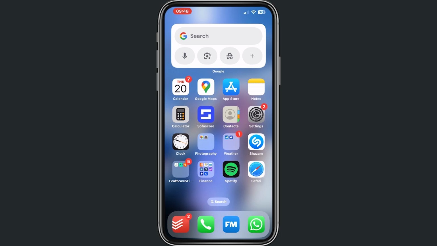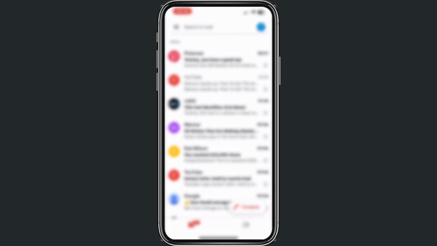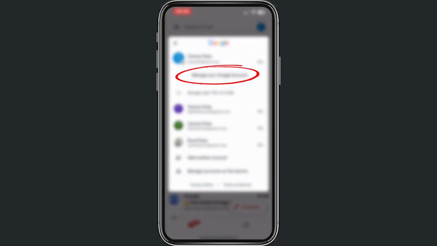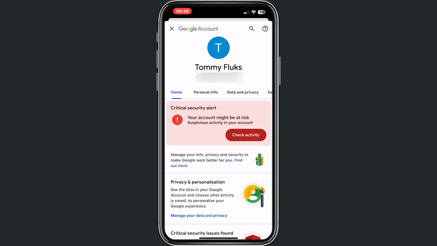Alright, first of all, go to your Google, go to your Gmail, or go to Safari, whatever you like. We will use Gmail to go right in the top to your Google account. Then here click on manage your Google account. And this is the setting that you can do on just the Google app, the Gmail app, or Safari where you logged into your account.